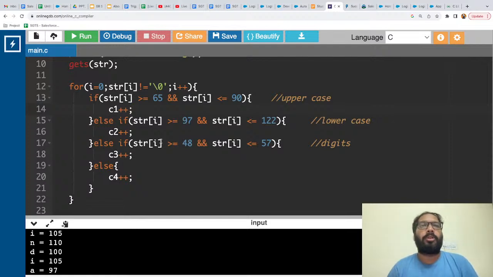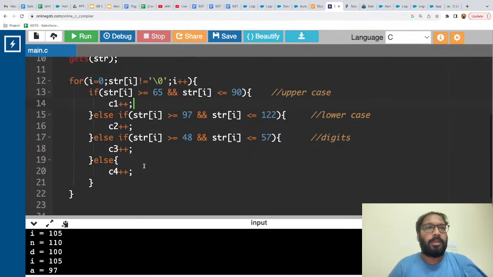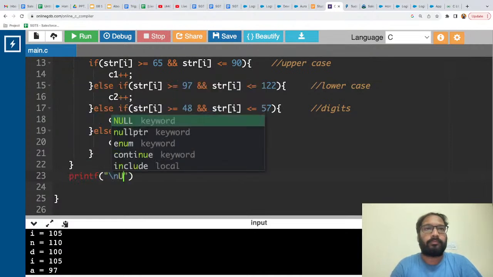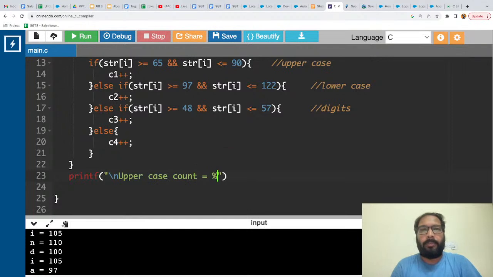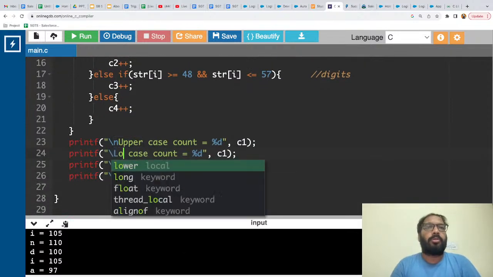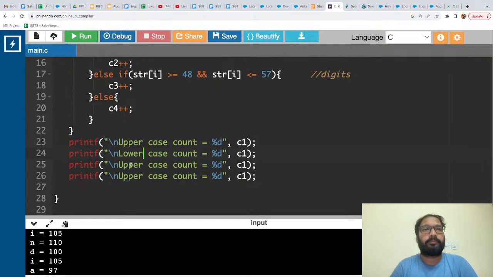If you don't remember ASCII values, I showed you how you can display ASCII values as well. If still you don't remember, you can search ASCII values on Google, and you will have the range and can use it accordingly. Now after this complete loop, we can have a printf statement. So we can say the uppercase count will be displayed with the help of c1. Then we need to show lowercase. Then digit.